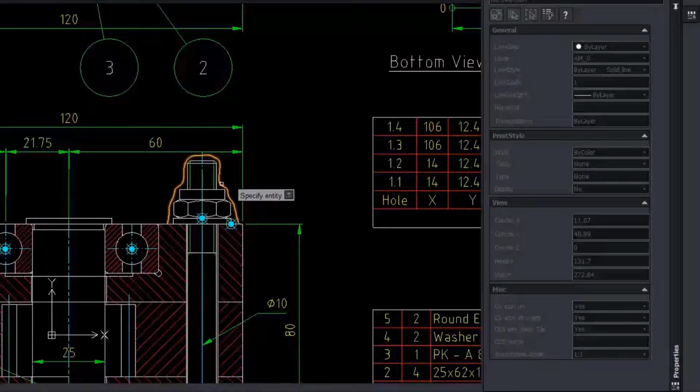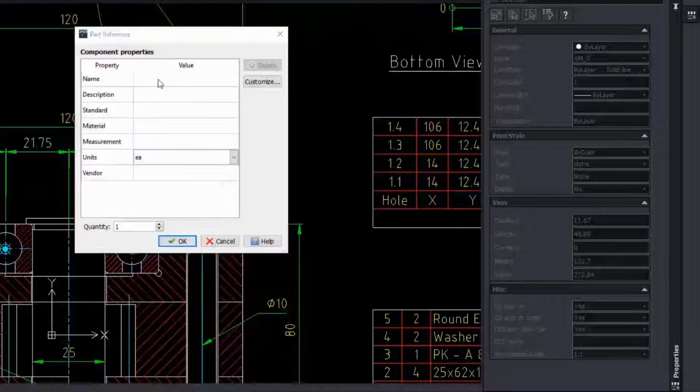You may also create part references from any entity designed with DraftSight. It can be, for example, any block you insert, or just a spline like shown in this example to represent a silicone seal to protect the head of our screw from water.